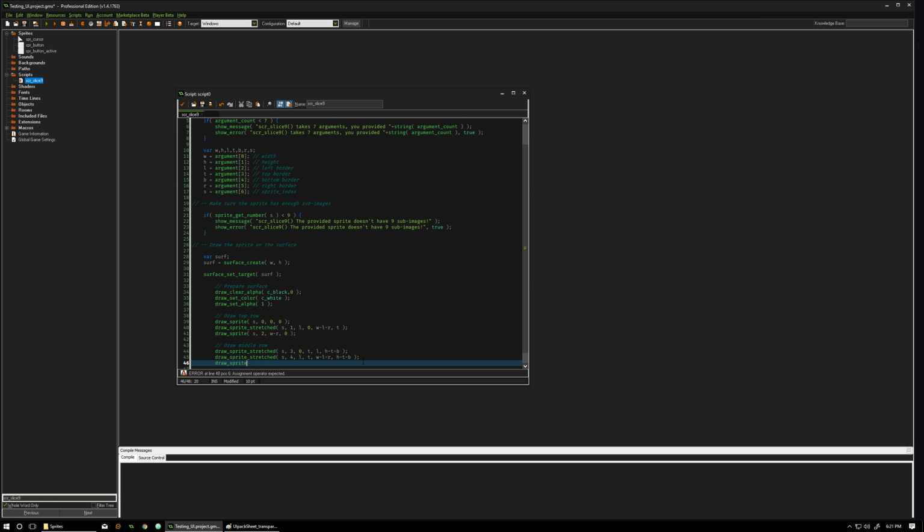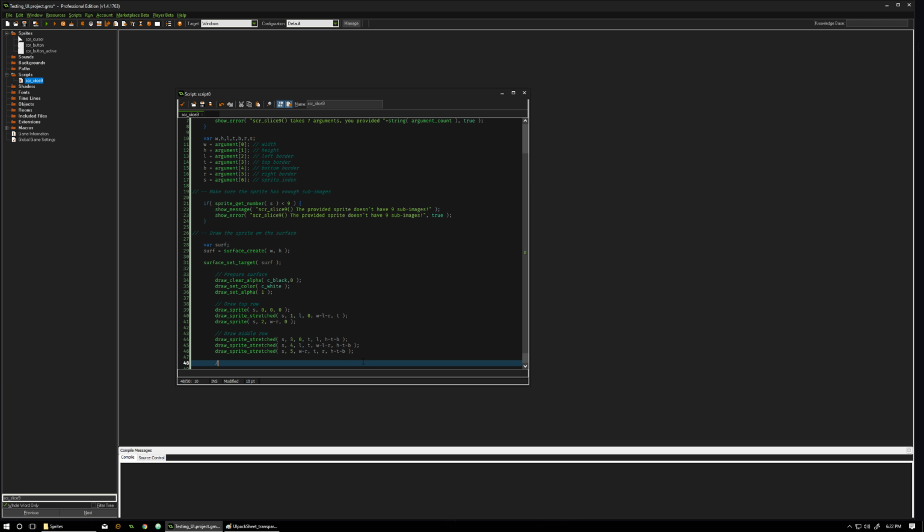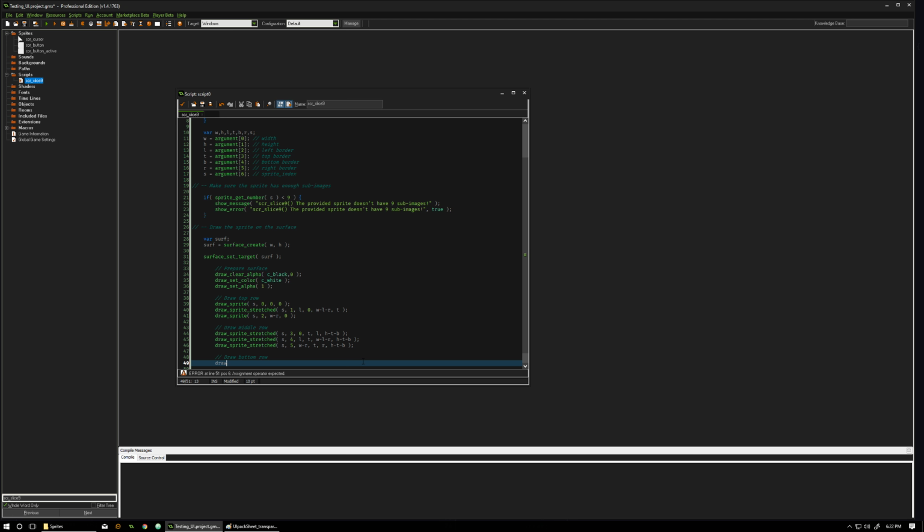Finally, let's do the right border, so sprite stretched S5. I want to draw it at the width minus right. The top will be T and the width will be right. The height will be height minus top minus bottom. And finally, we draw the bottom. Draw bottom row. Draw sprite stretched. Sprite 6. It's in the left corner, so it's 0. The height is the height minus bottom. And it's not draw sprite stretched because it's just a corner, so it's draw sprite normal.